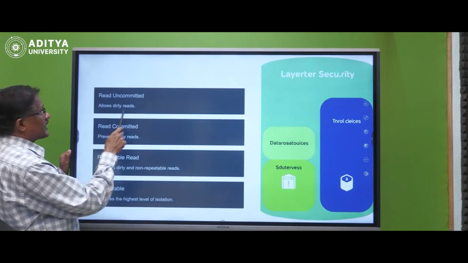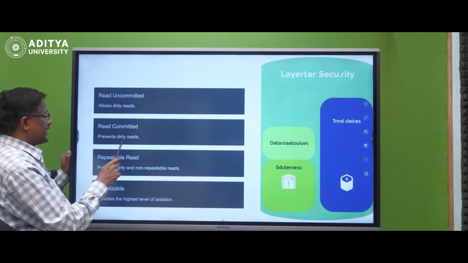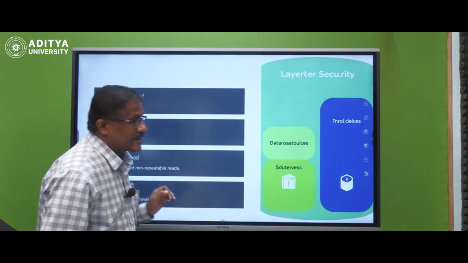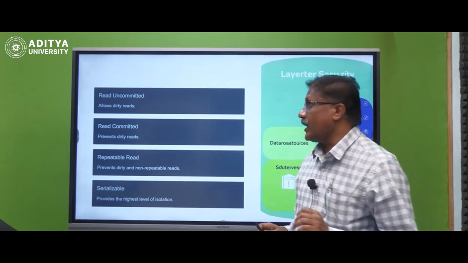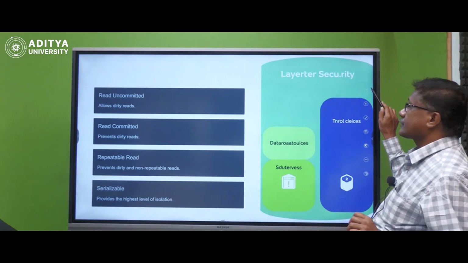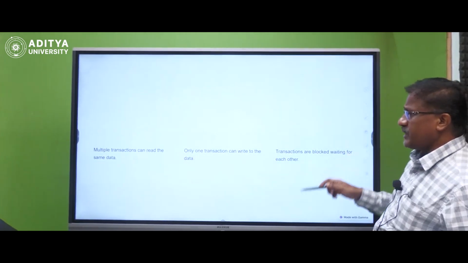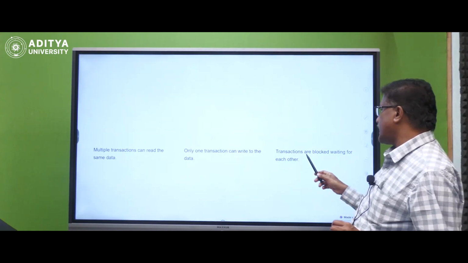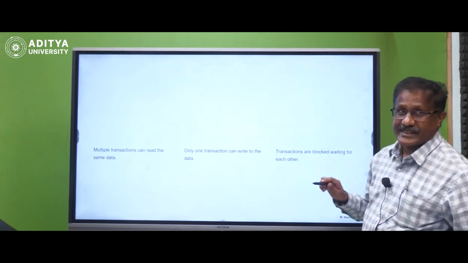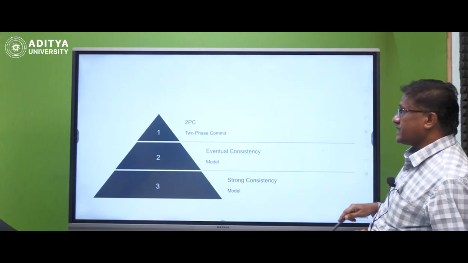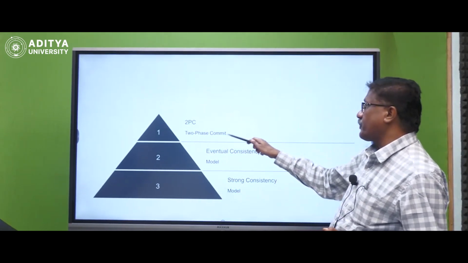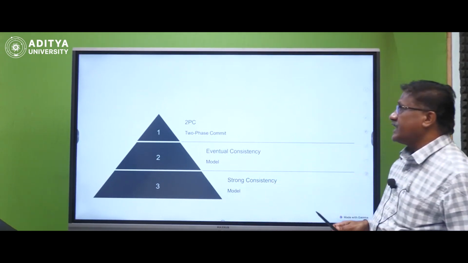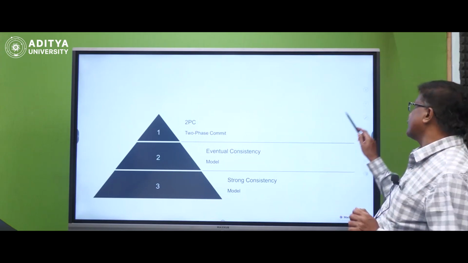Read uncommitted allows dirty reads. Read committed prevents dirty reads. Repeatable read prevents dirty and non-repeatable reads. These are all concepts of layered security measures that have to be taken care of by the Oracle database itself. Only one transaction can write to the database, and other transactions are blocked waiting for that transaction to complete. There is also two-phase commit, eventual consistency, and strong consistency. All these things ensure the transactions happen without any issues.